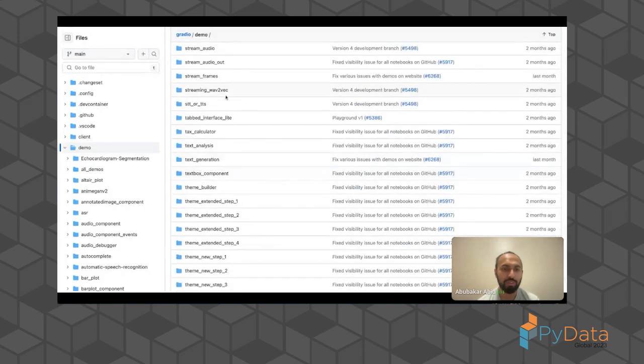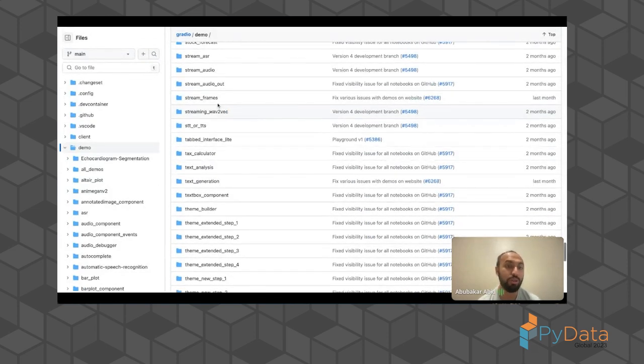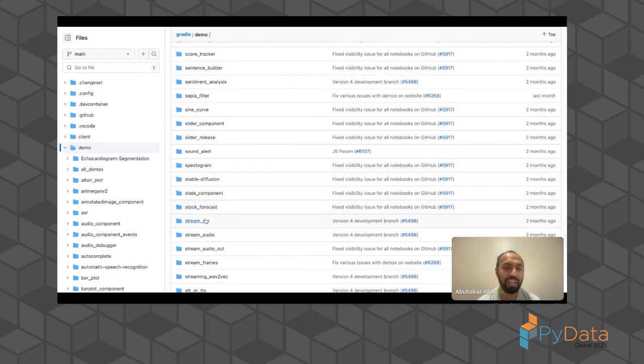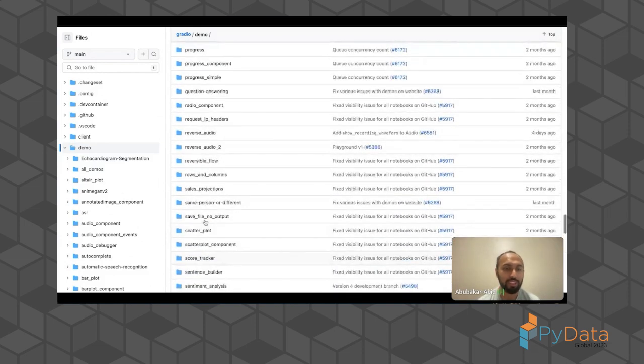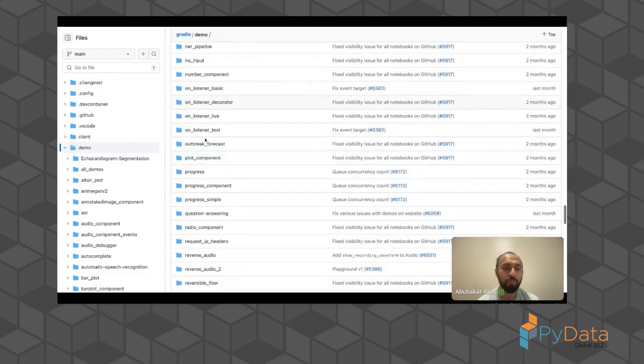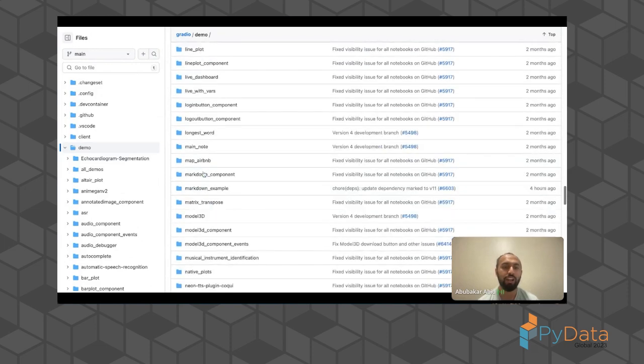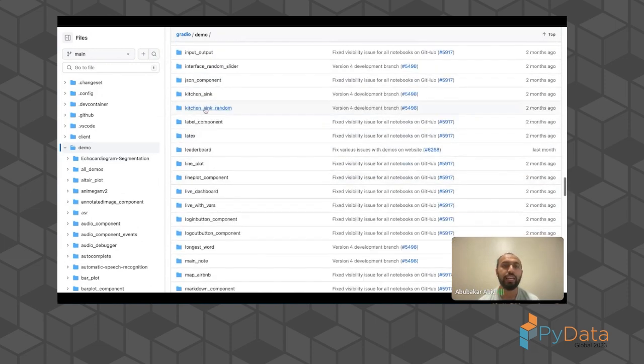So everything from streaming wave to vec, so streaming audio if you're interested in that, streaming ASR. There were a lot of questions about audio speech recognition and stuff like that, to more basic demos like reversing an audio file, and things like that. I will mention probably the best.